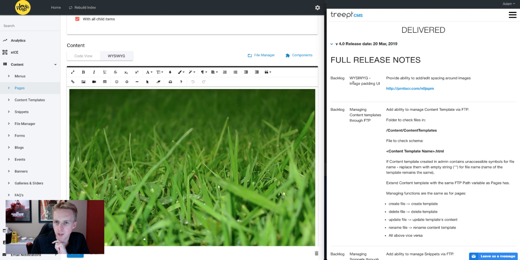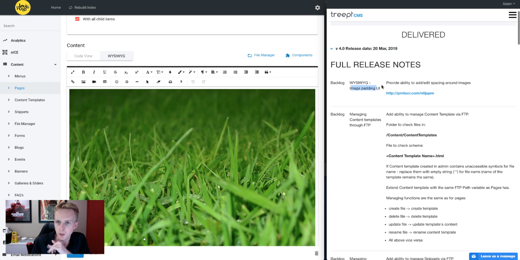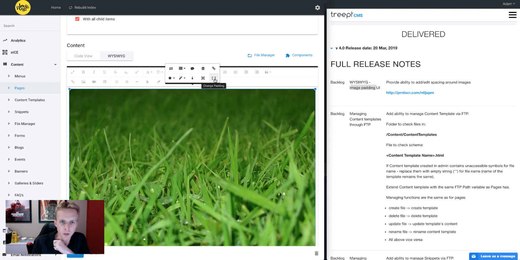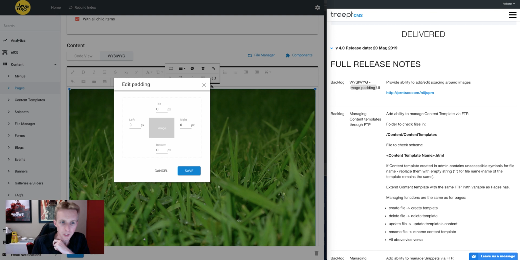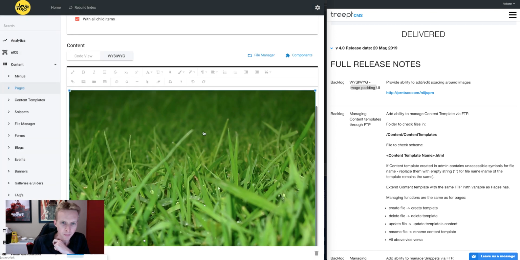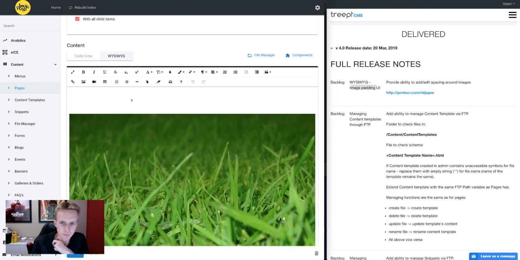The first one is a WYSIWYG addition for image padding. So if we're in the WYSIWYG, select an image, and we've got this new padding option. So we can say put in 100 padding on the top, and we can see the padding is there. So some more layout options for the end user, which is always good.